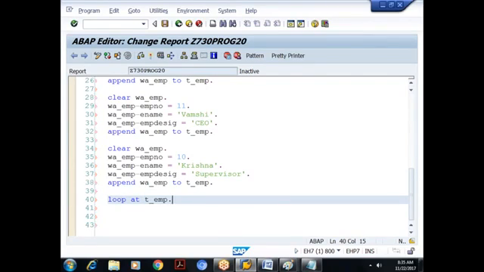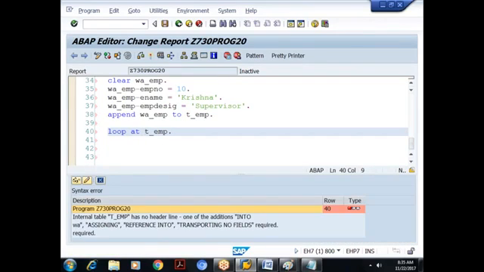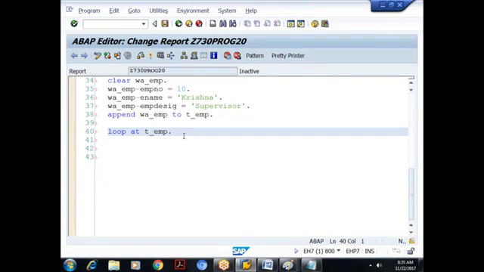No. So when I do syntax check, what is the error I got? See, understanding this error is important. Am I clear? Not just this error, any error, you have to be able to analyze the error. Internal table T_EMP has no header line. One of the additions INTO work area, ASSIGNING, or REFERENCE INTO, or TRANSPORTING NO FIELDS is required. So this is giving me a syntax error. So let me just comment this.